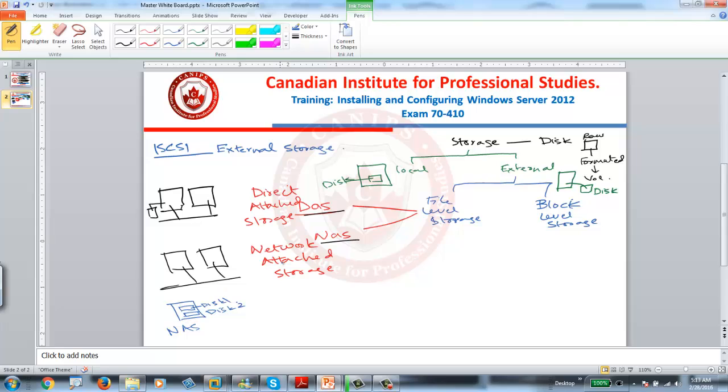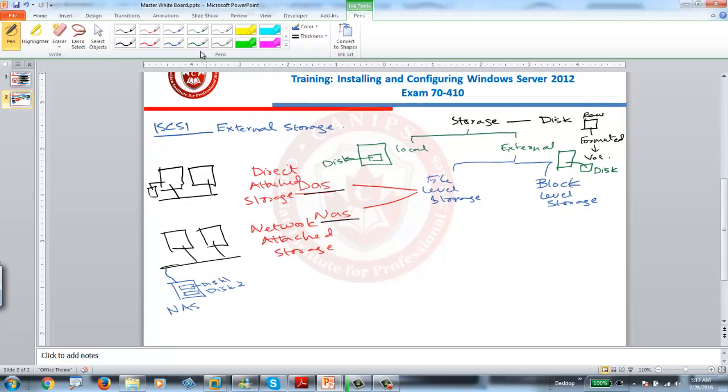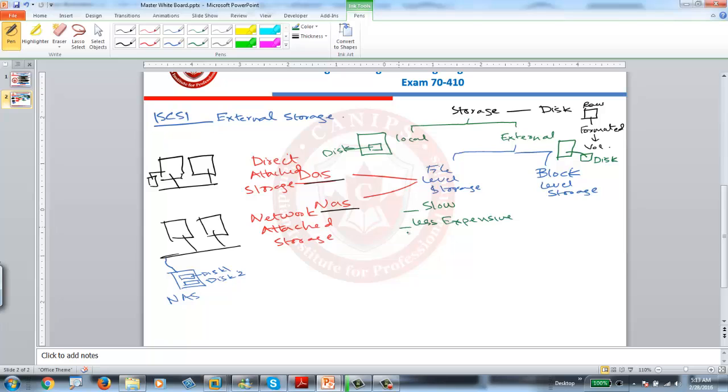Now, but the important thing, it is network attached storage. It is directly attached to the network. The biggest advantage is all computers can access the storage at the same time. But these are file level storage. Guys, file level storage overall is slower than block level storage. They are less expensive than block level storage, and they are less efficient.